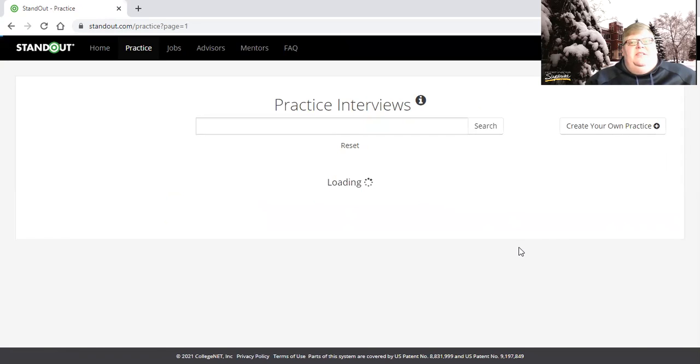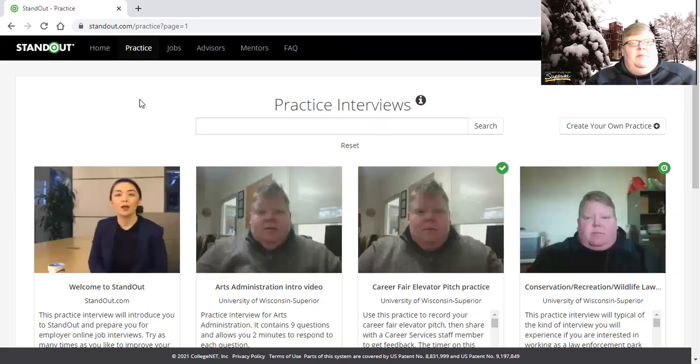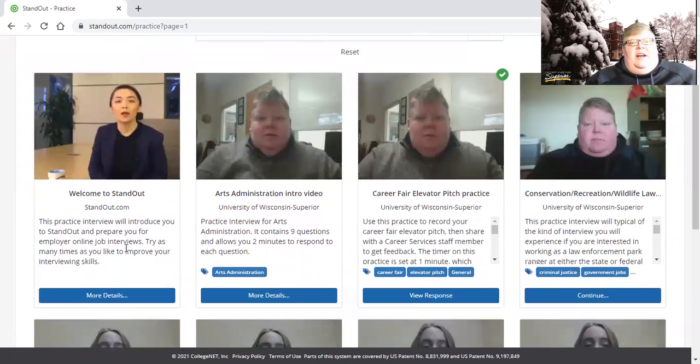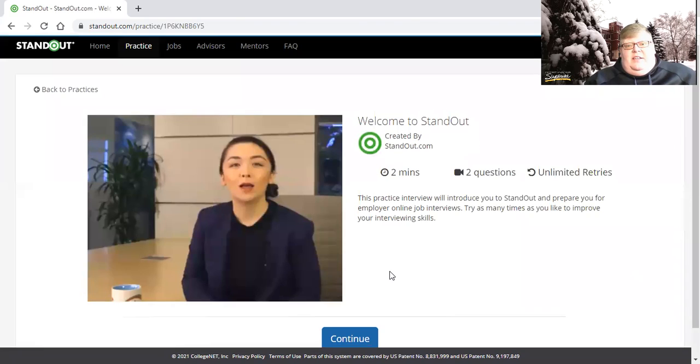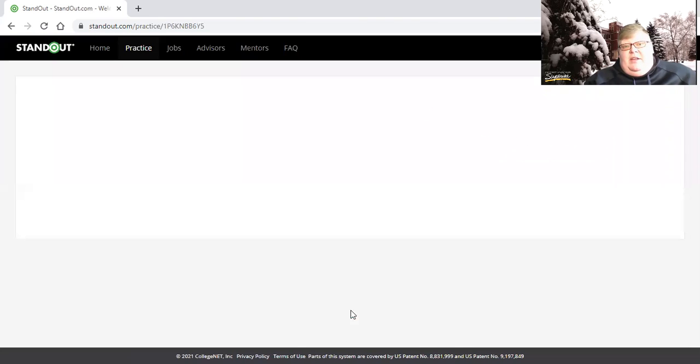So I'm going to go back into the first page. I highly encourage you to do this sort of 2-minute welcome to StandOut piece. What it does is it shows you how StandOut works. So the way this works is there will be a recorded person asking you a question. So let's just go into this. There's a detail page, and then we can go to continue.